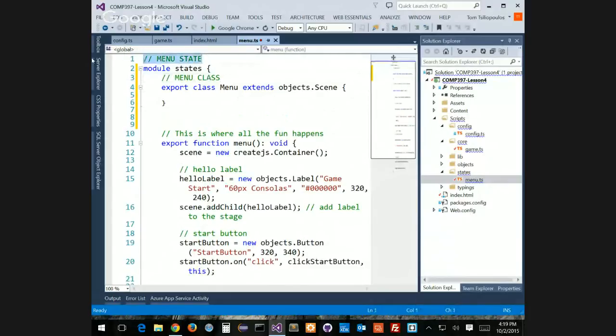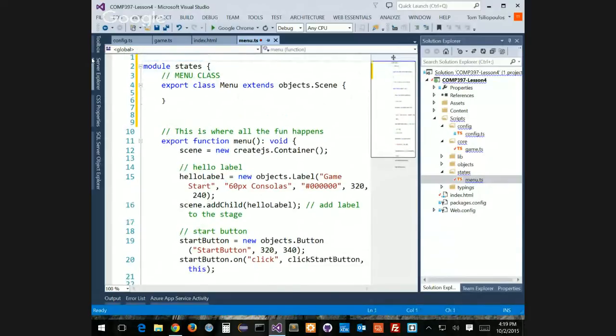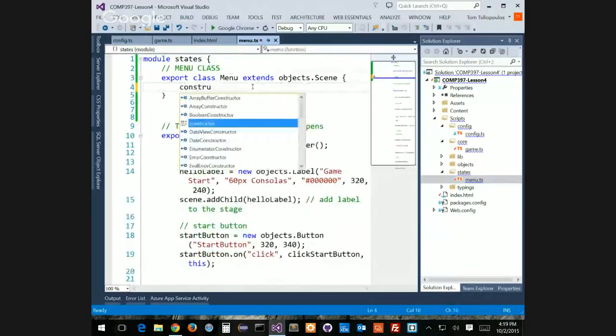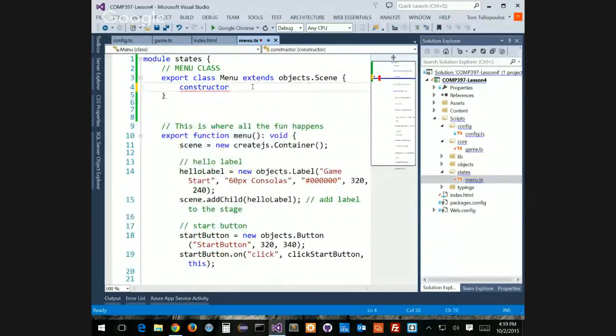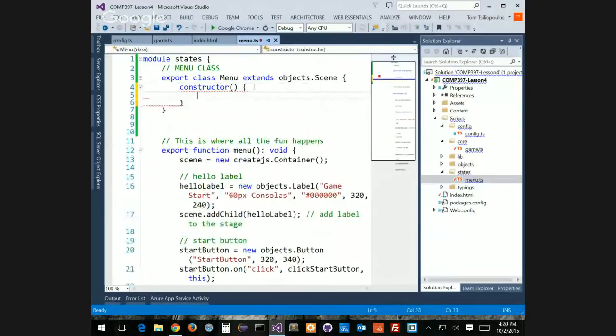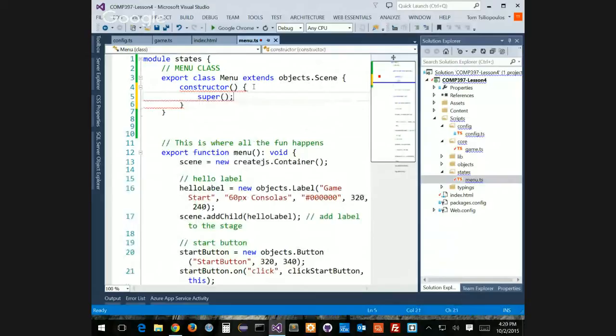So we'll get rid of this. My menu class. Modifying my stuff. I have to go back there and make sure it all works by the end, by the way. My menu class, and then in there I need a constructor. And because it's extending, I also need to call super, which means I'm just calling it as my scene. And all it does is ask for nothing.